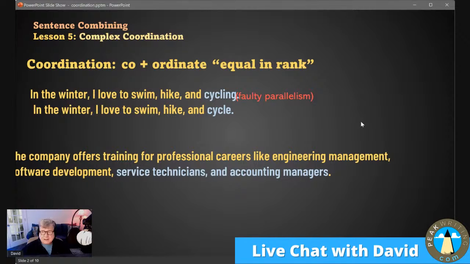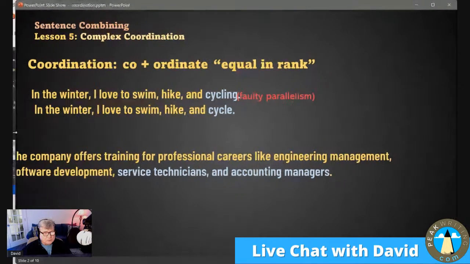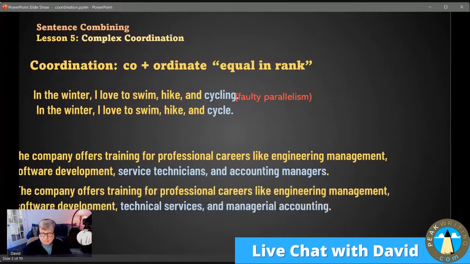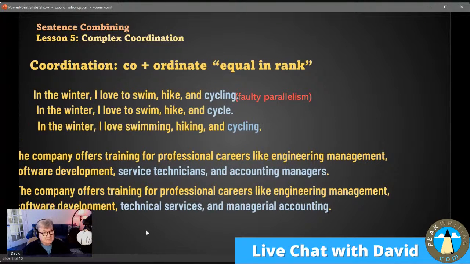However, keep in mind that this element of coordination, what's going on with my screen here? Somehow it's getting cut off. You can also change the three to their participle forms. In other words, you can create any kind of parallelism that you want. Swimming, hiking, and cycling are just fine. What I'm trying to show you here, it looks like the left side is getting cut off, and I apologize for that.